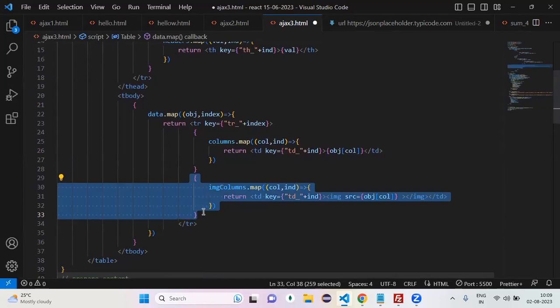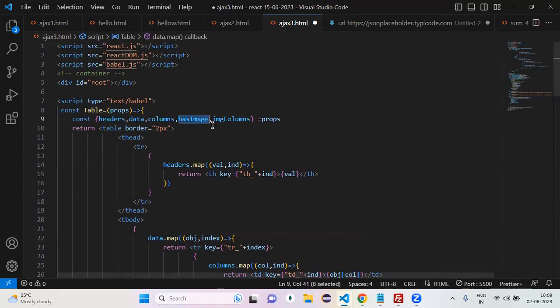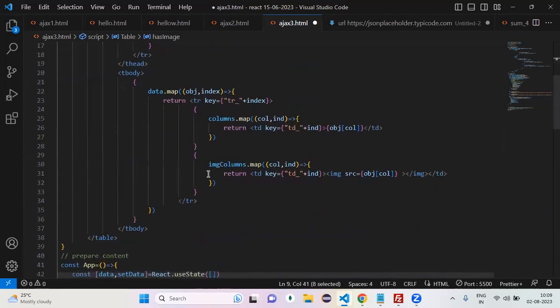Can we use conditional rendering, a ternary operator? You can use something like this with has image. Why, you know? If you don't, no problem, but exactly I want to differentiate whether the image is there or not there. Then only you can go with this.